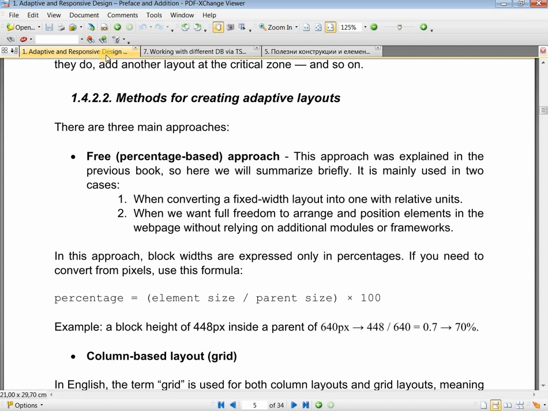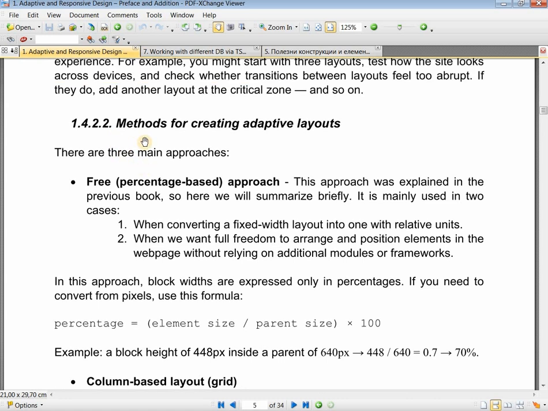As we said, the first part will be about adaptive and responsive design. Last time we covered ways to create adaptive mockups. There are 3 main approaches to this. The first one is a free-form approach in percentages. We already explained this approach in the previous book, so we won't go into it in detail now. I'll explain it to you very briefly.